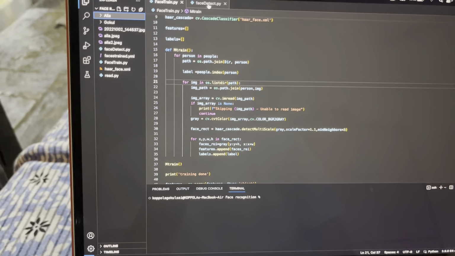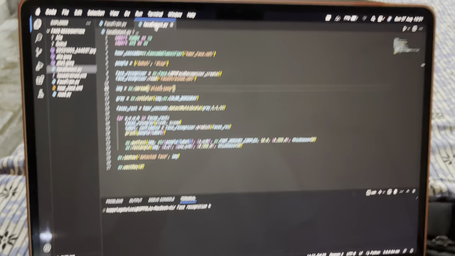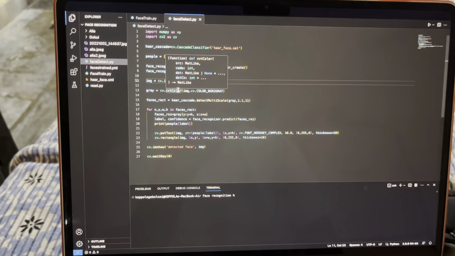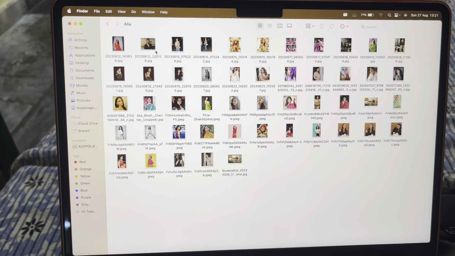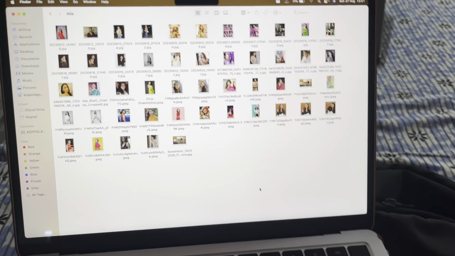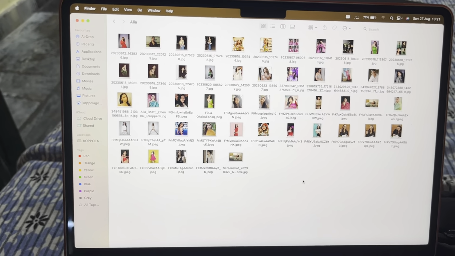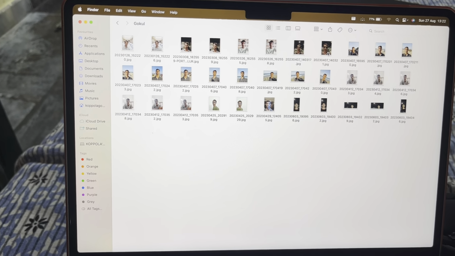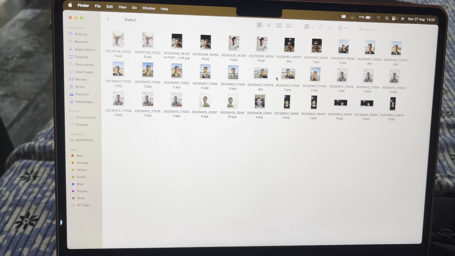So this is the face detect code to detect the face in an image which I am going to give. So you can see these are all the training data. There are nearly 30 to 40 images in this training data of Alia Bhatt and nearly 30 images of me.